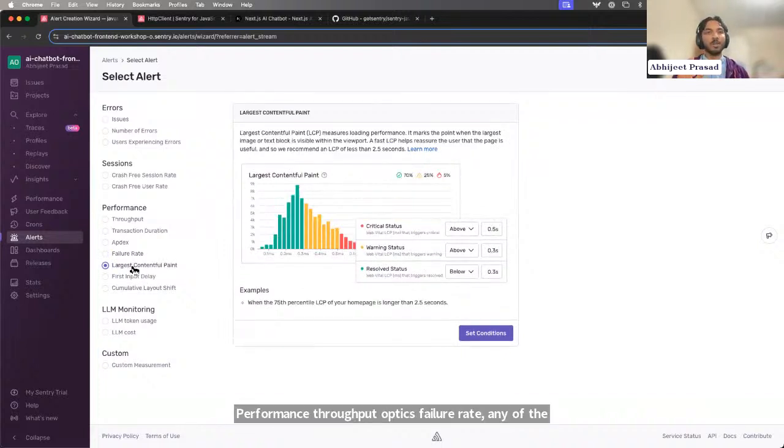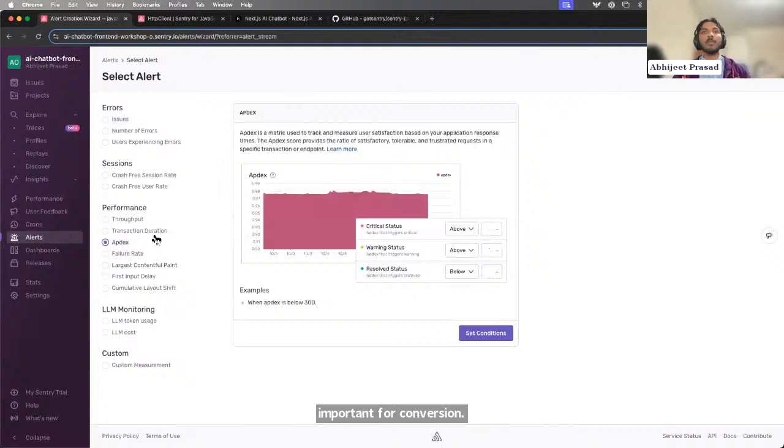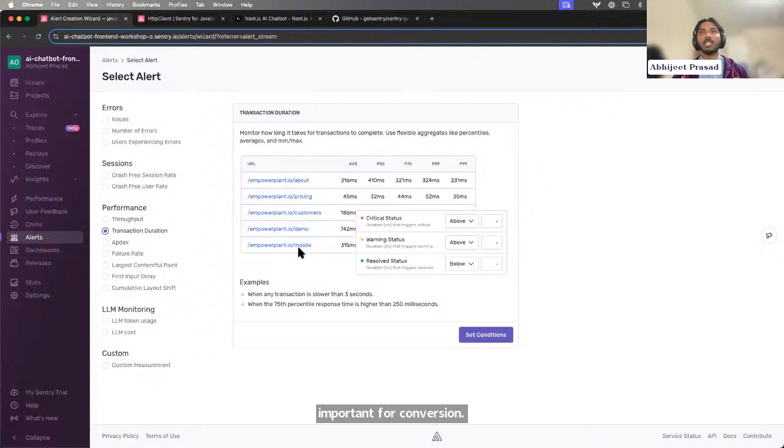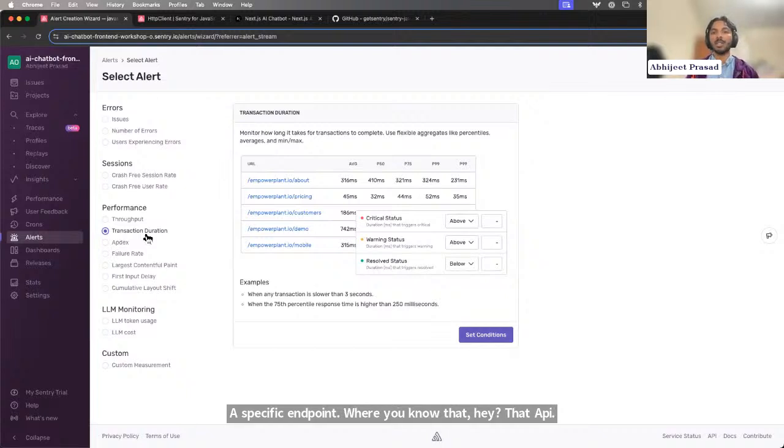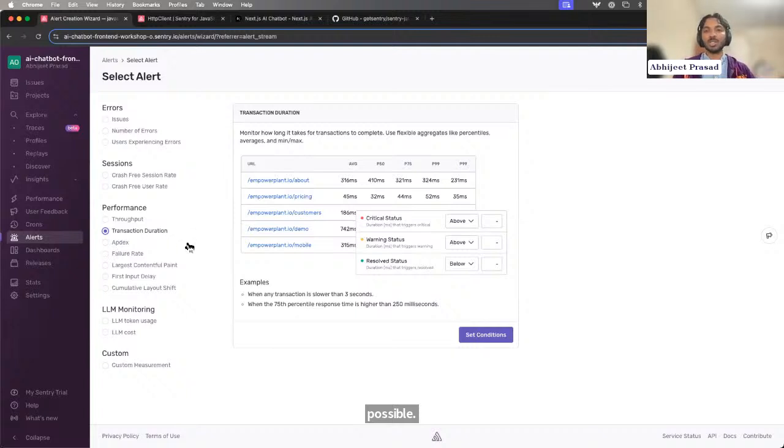So, for example, if you have a checkout page where your LCP is absolutely instrumental because you know that's important for conversion, or if you have a specific endpoint where you know that API route is very, very important and has to be as fast as possible, you can set specific alerts on that and assign those to specific teams or users.